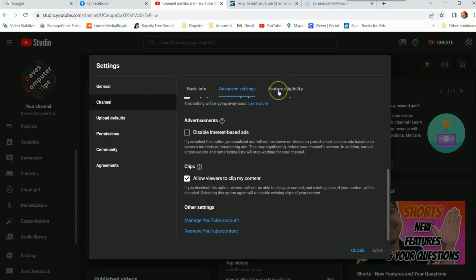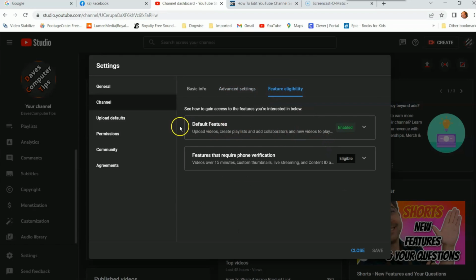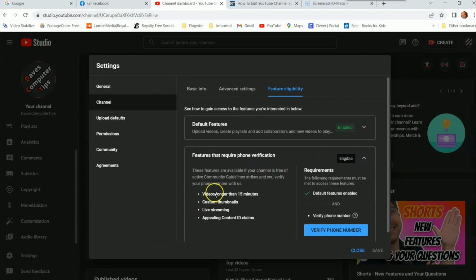So the last thing, once you're done with that and you checked all your boxes, we go to feature eligibility. Well, this is a little different. This is see how to gain access to the features you're interested in below. So default: upload videos, create playlists, add collaborators, and new videos to play. That's enabled on us because we were eligible. This one, features that require phone verification. So if we wanted videos over 15 minutes long, custom thumbnails, live streaming, am I eligible? If you click this, it tells you how.